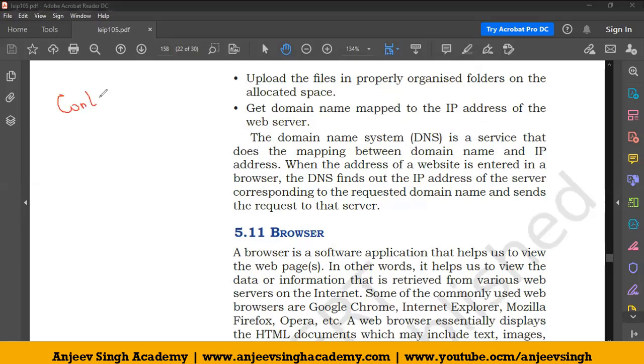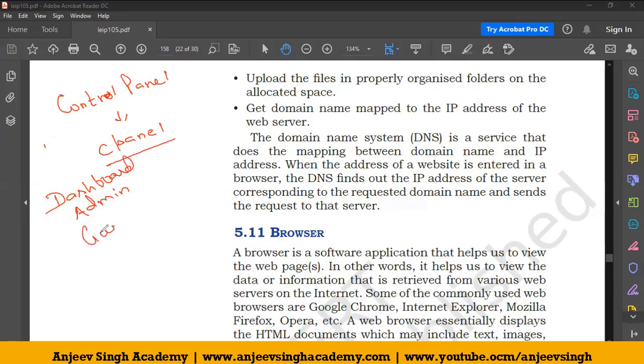They are generally providing the control panel, which is known as the C panel. They are giving the C panel, or the dashboard also. This is called the admin dashboard, and it has a GUI interface. Through this GUI interface, you can easily interact with your website. You can easily upload your files, manage your web pages, and create the links. Everything you can do easily.